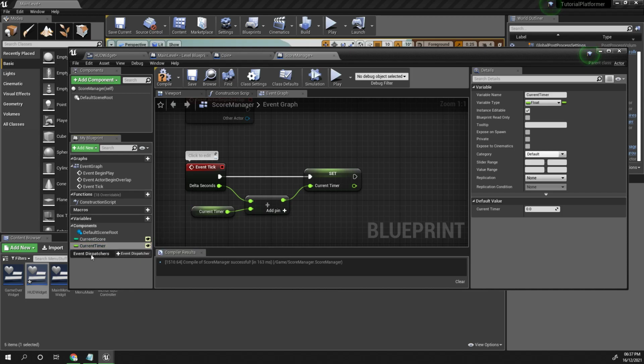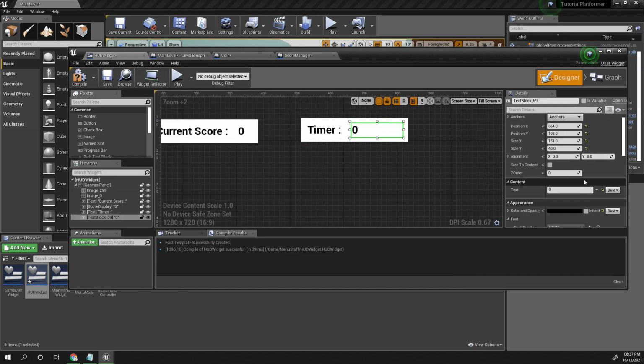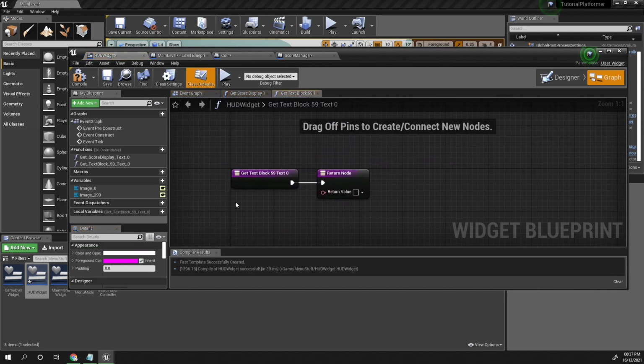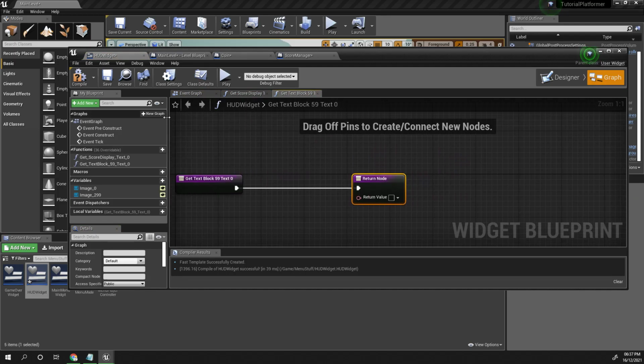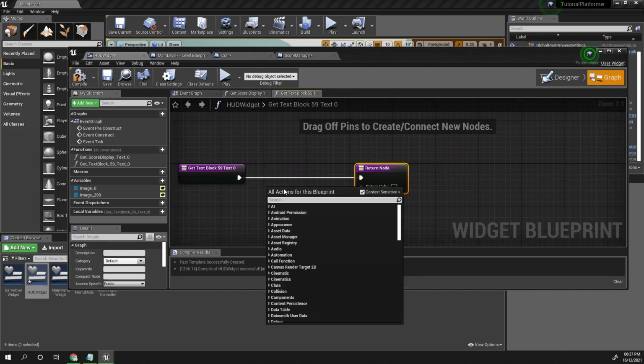So we're going to make this visible as well, so it can be accessible from other places. We're going to compile this, and we're going to go back to my widget. And we're going to go ahead and grab this value here, and we're going to bind it to something new so that we can display the time that we're storing in our score manager. You kind of know the drill at this point.